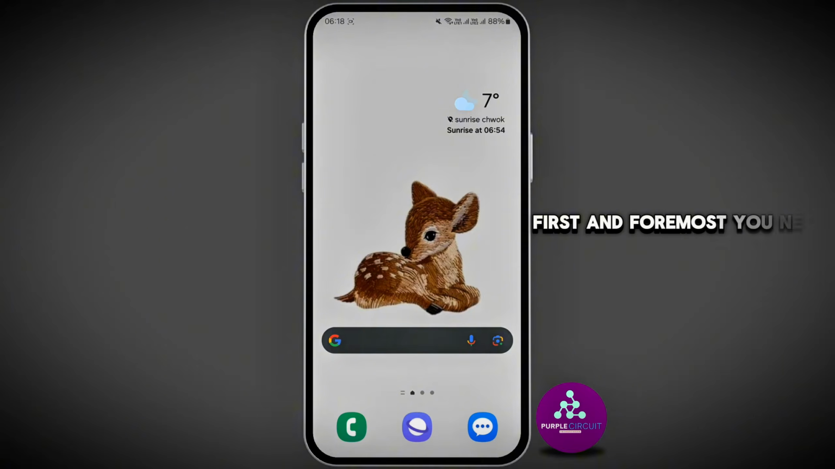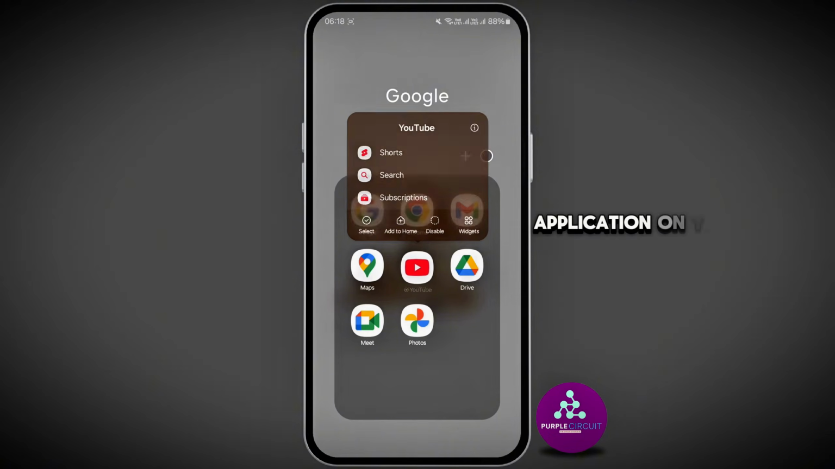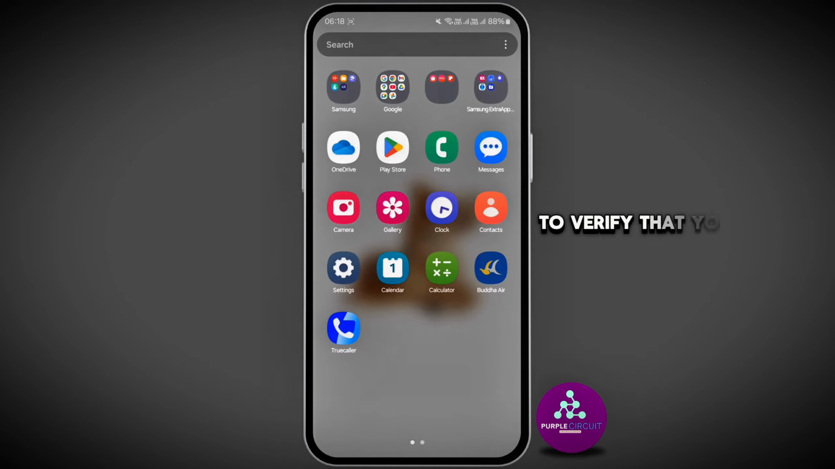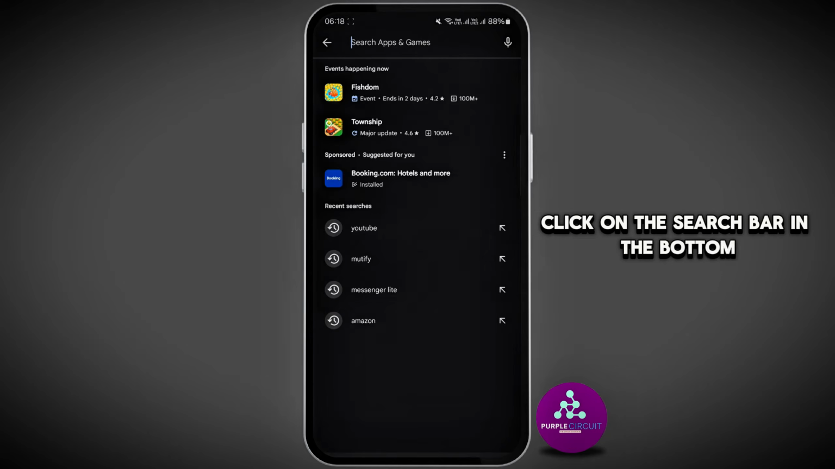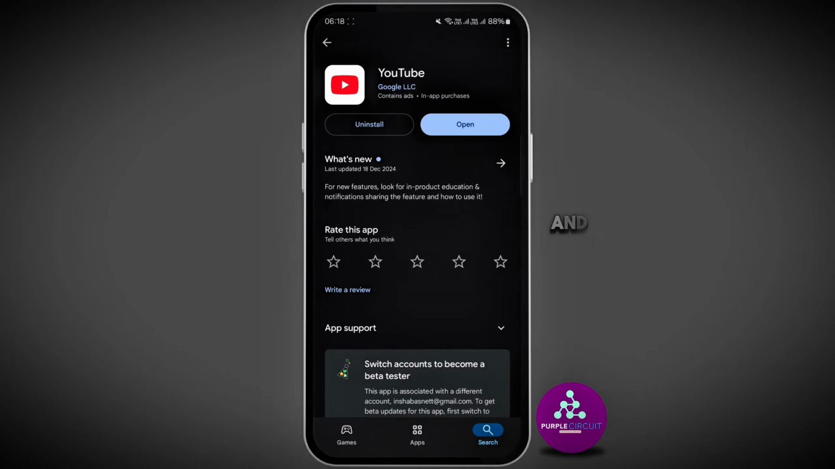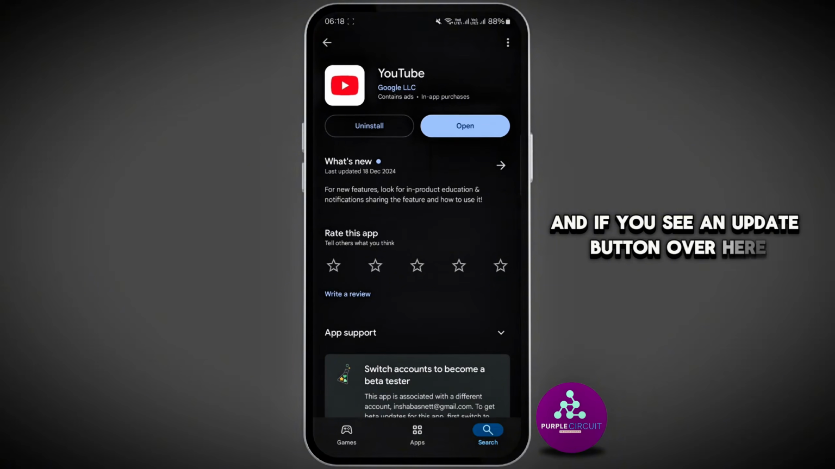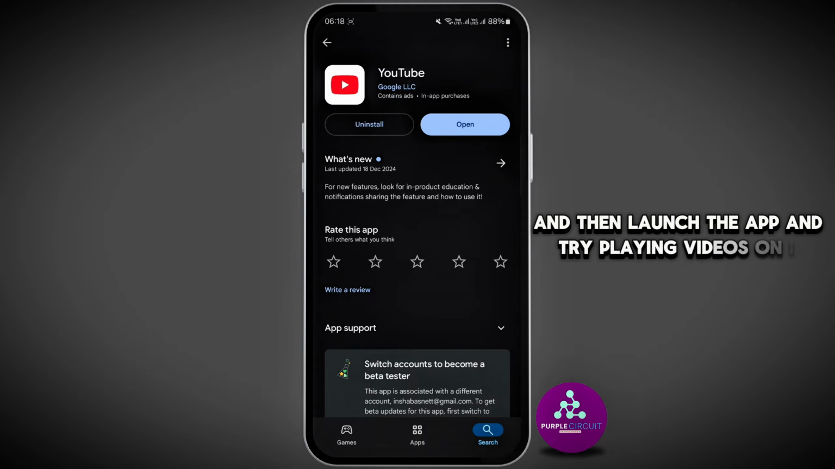First and foremost, you need to make sure that you've installed the latest version of the YouTube application on your mobile device. To verify that, you can go to Play Store. Click on the search bar in the bottom. Type in YouTube. Once you find the application, and if you see an update button over here, tap on it to update it to its latest version and then launch the app and try playing videos on it.